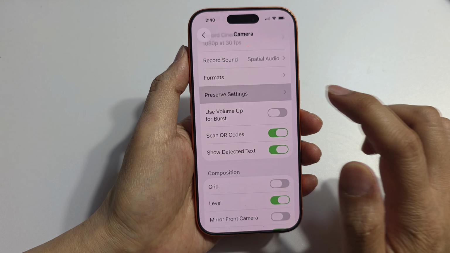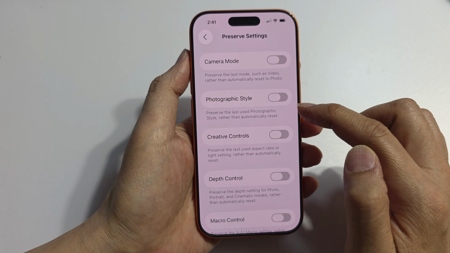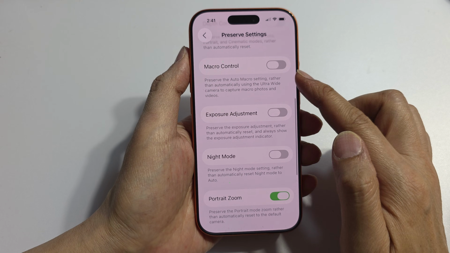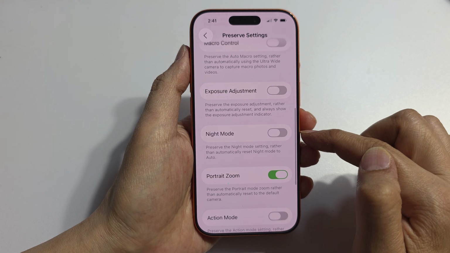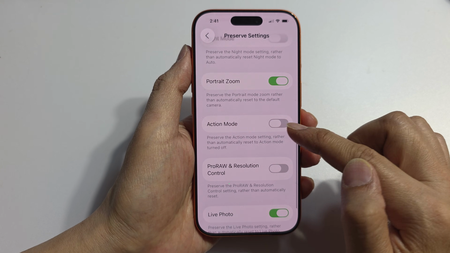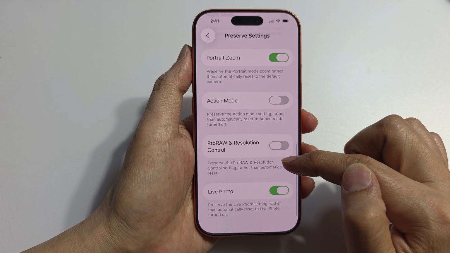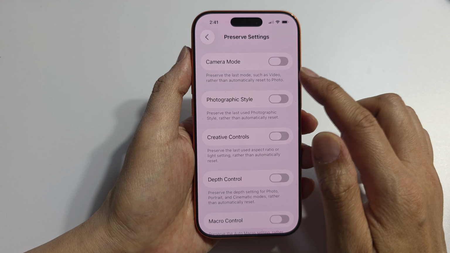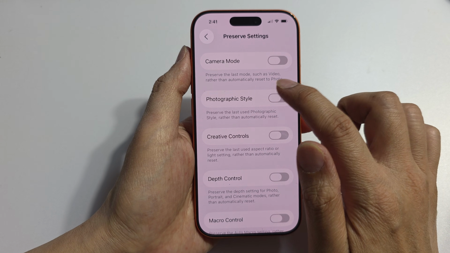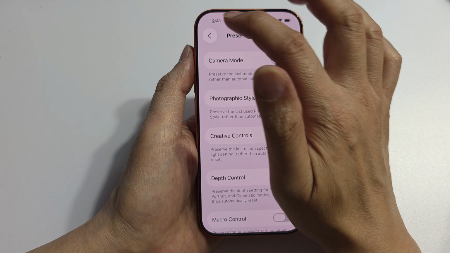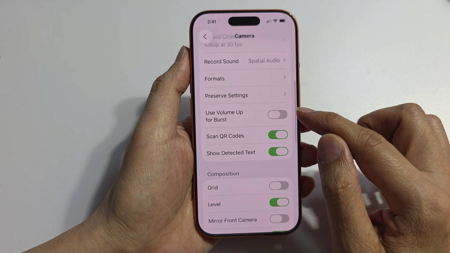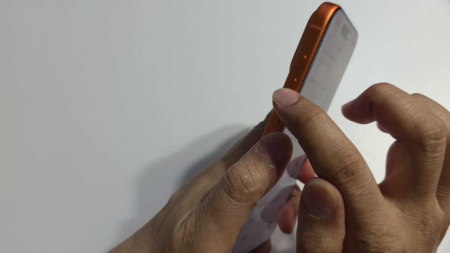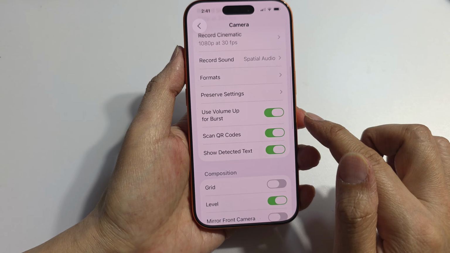Next, we've got preserve settings: camera mode, photographic style, creative controls, depth control, macro control, exposure adjustment, night mode, portrait zoom, action mode, pro resolution control, and live photos. So with preserve settings, it will keep the last mode, such as video, rather than automatically reset back to photo. Next one is use volume up for burst shot. So you can set the volume up button here. When you press it, it will take burst shot.